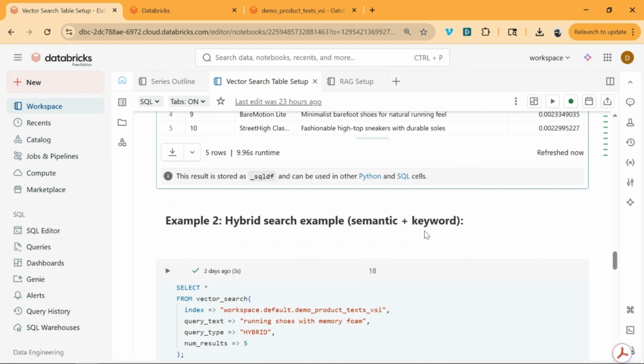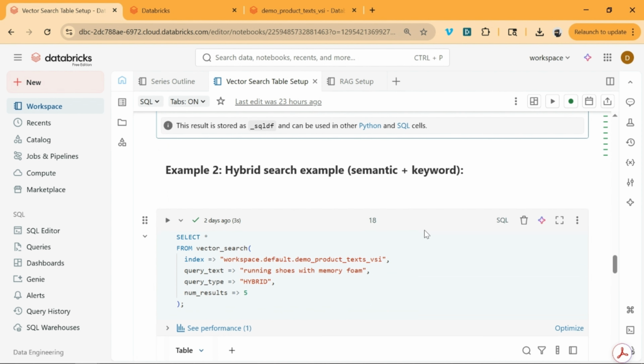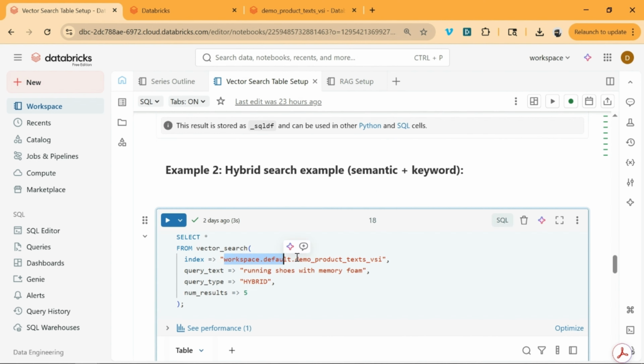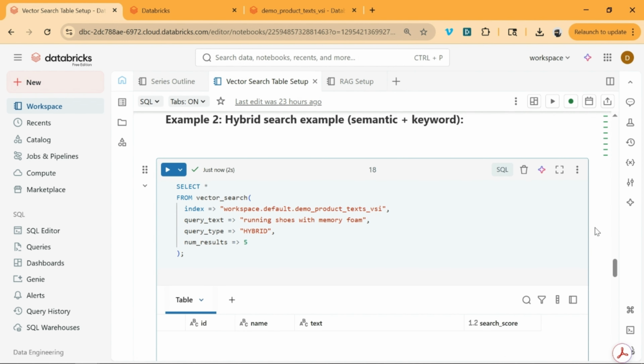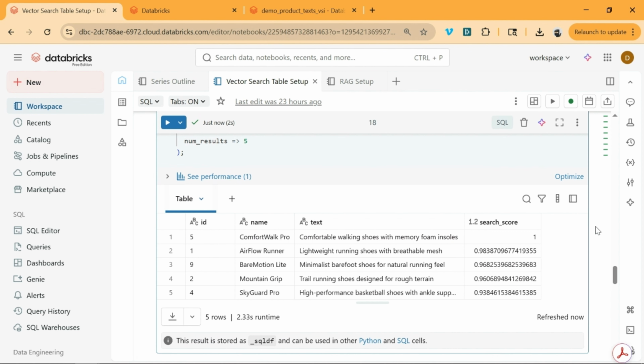If I go further down, here's another example where we're not just searching on keywords, but we're searching on semantic meaning and keyword. So again, we specify the index, we specify the query. In this case, we chose hybrid for the query type, which includes semantic plus keyword matching, and the number of results is again 5. So I'll run that. And these are a set of results.